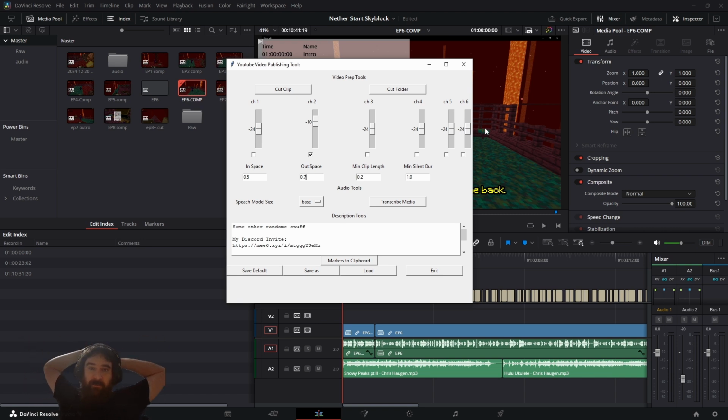It's not the craziest of tools. It will not change everything about how you edit videos. It won't make them completely trivial, but it does make it a lot simpler.